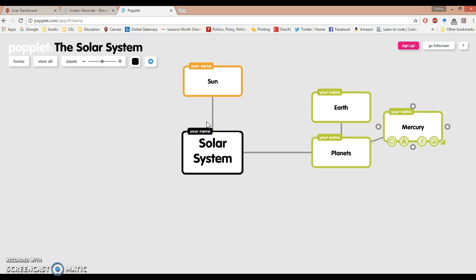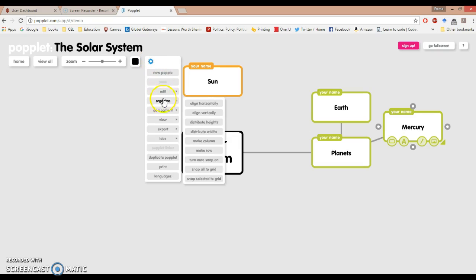The next thing to look at is this gear up at the top. If you click on this, it provides a couple more ways to edit your Popplet. So if you go to edit, you can undo or you can copy a Popple you've already made. Another really important section is the organize section. So here it will align a lot of your Popples, or it can make columns, rows, or grids. Usually you need to select a Popple before you do that.